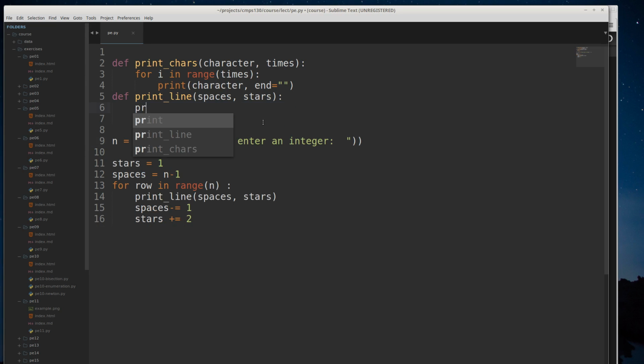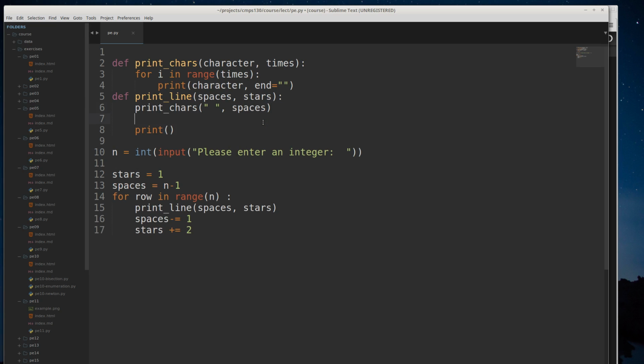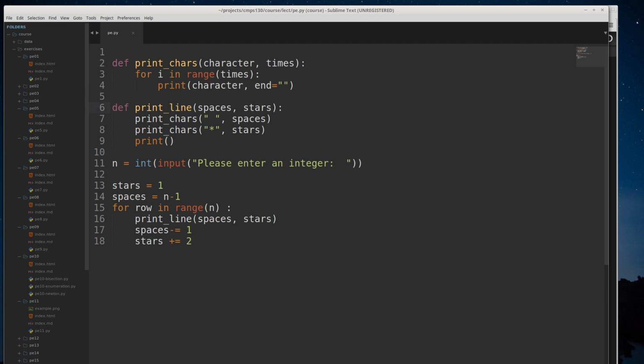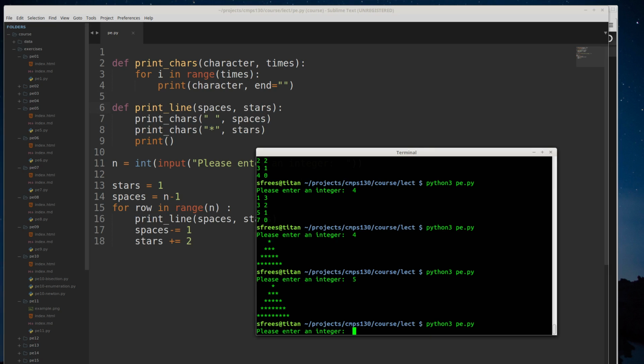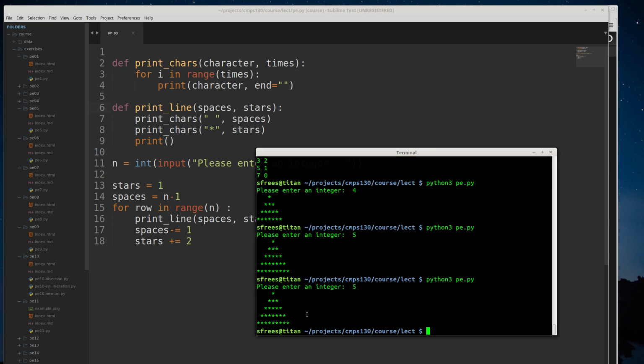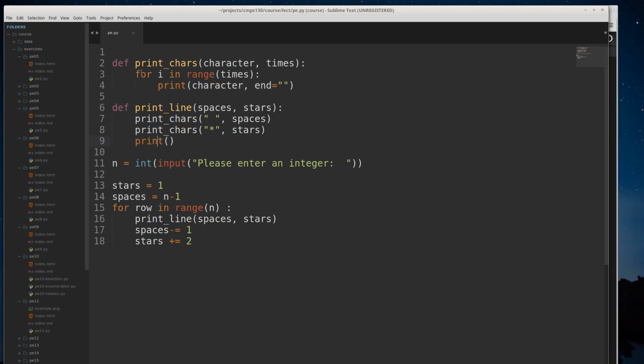And now we can just do print characters: space, spaces, print characters, star, stars. Okay, so far so good. All right, so this is great. Now, if you're paying attention, I had that for loop repeated twice, and I've gotten rid of that.